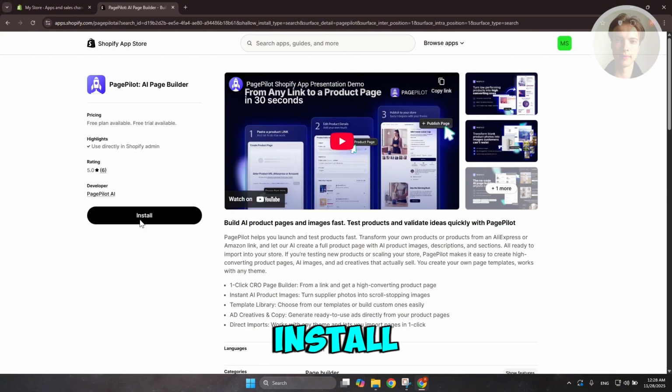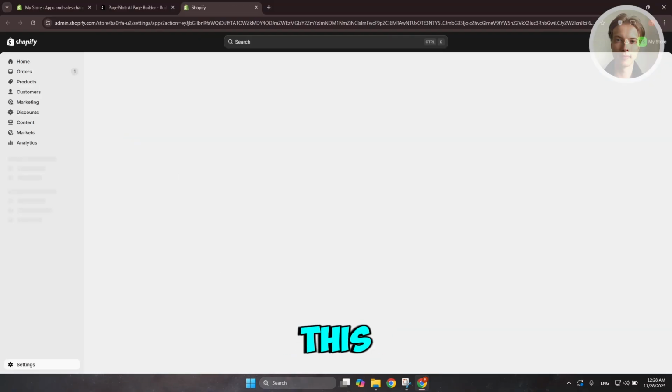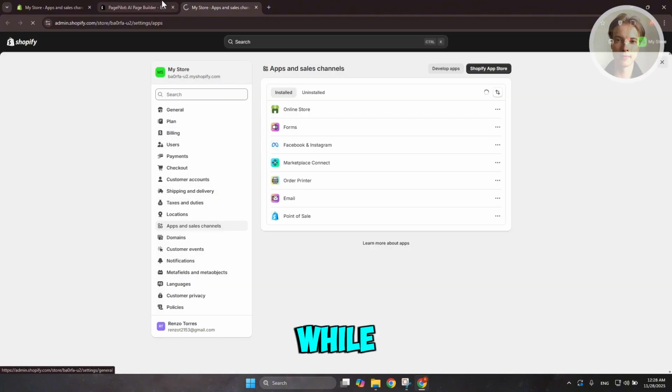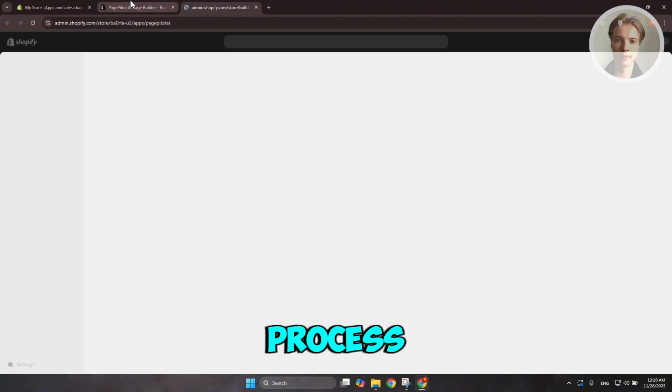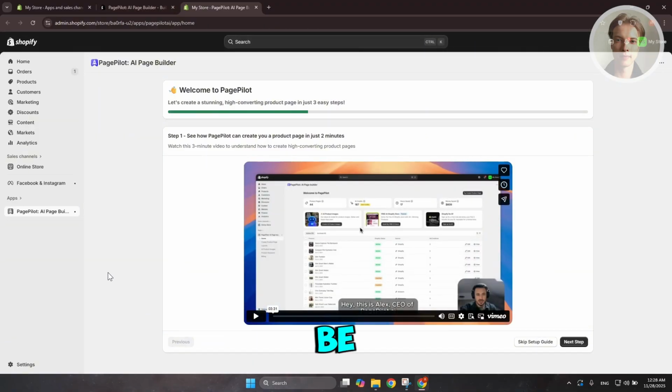Now let's click on install. Now it will require you to confirm a few things that you want to install this. So just confirm, click on install, and wait for a while. Now this will initialize the installation process. Once it's installed, you should be able to start setting up your PagePilot account or the app itself. Now, you can click on the next step here and follow the on-screen steps.